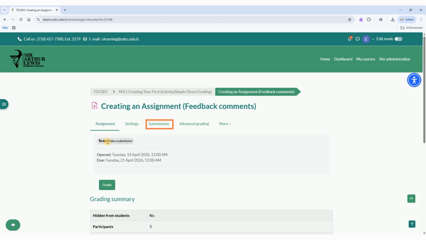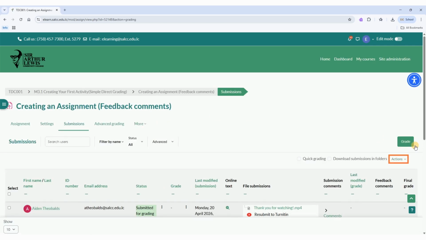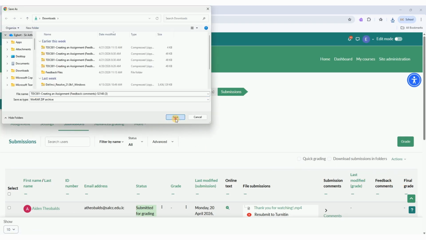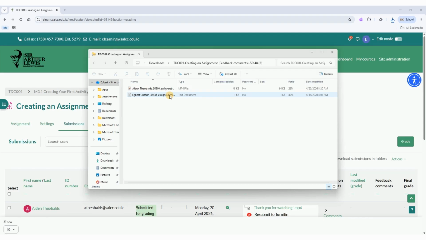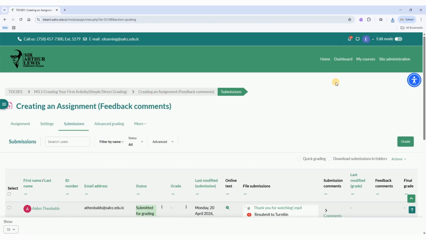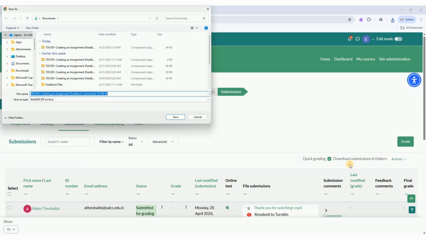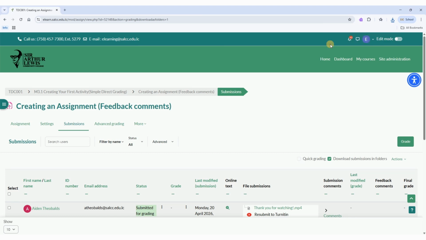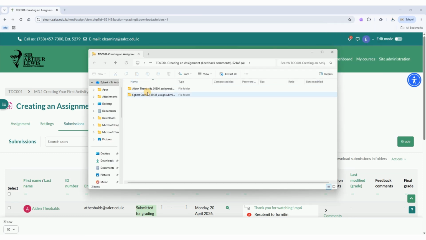To do so, go to the Submissions page, click on Actions and select Download All Submissions. This will create a zip file with a copy of all the students' submissions, renamed using a naming convention that presents the student's name, the submission ID, submission type, and the original file name. Another way to download all submissions is to check the option to download submissions in folders, and then click on Actions and select Download All Submissions. This will create a zip file with a folder for each student, containing their submission. This time the folder will be renamed using a naming convention that presents the student's name, the submission ID, and submission type.